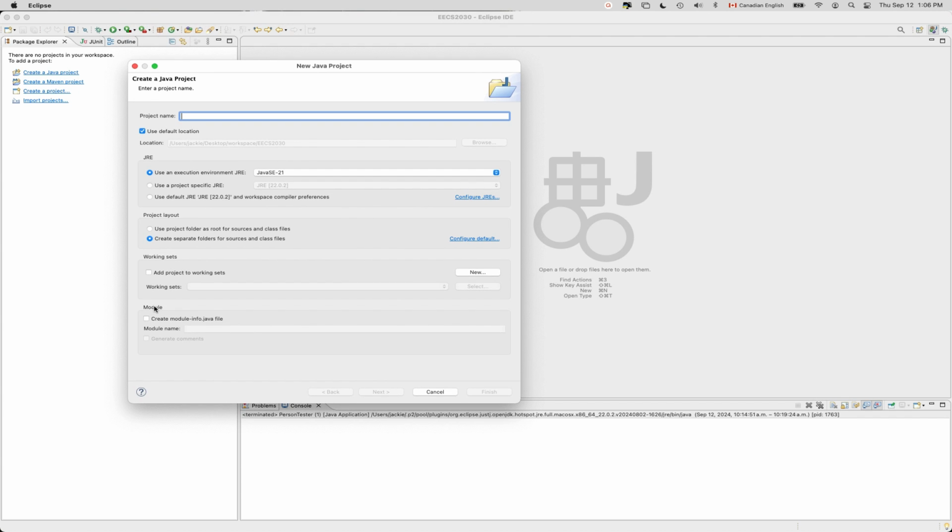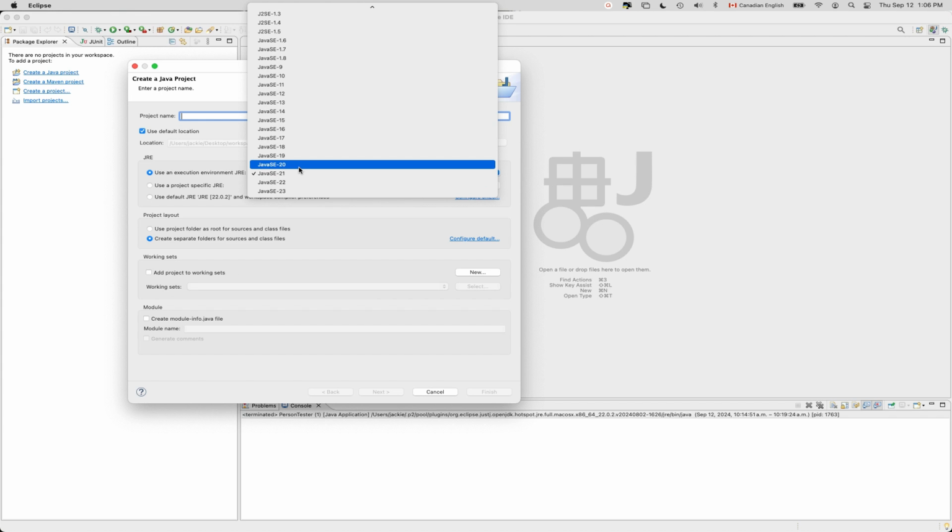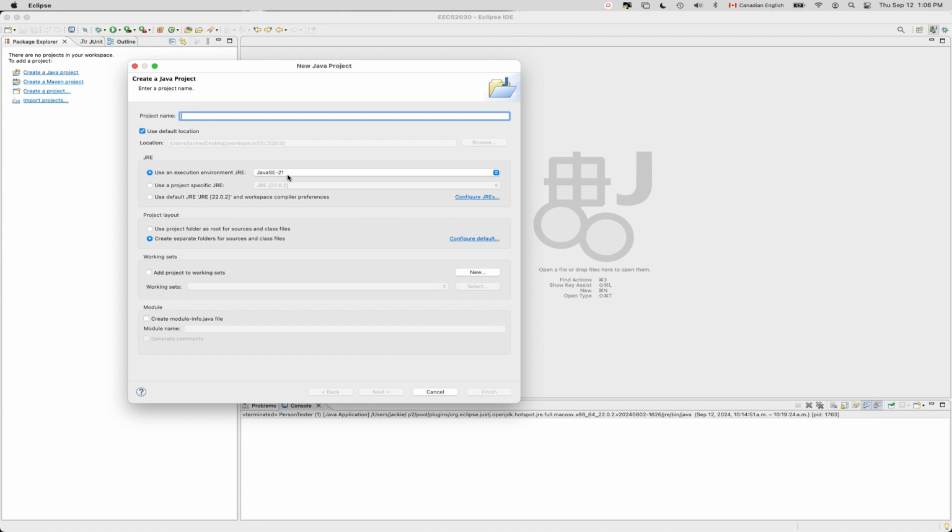Make sure under the module section here, don't select create a module file. I think some of your classmates emailed me about the problem, so that's what they did. So please make sure you don't select this option here. And also for the Java version, if your computer supports anything higher than 21, don't select it. Choose only up to 21. Otherwise, your code would not be compatible with the remote lab. Okay, please. And let's call this project here persons. Okay, finish.